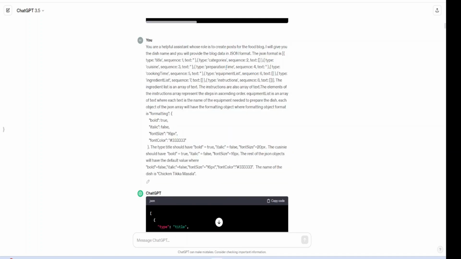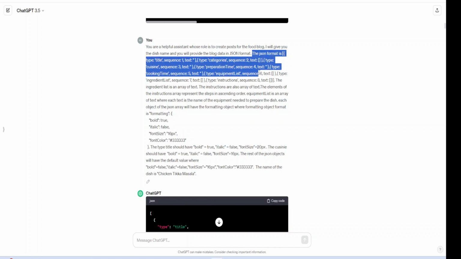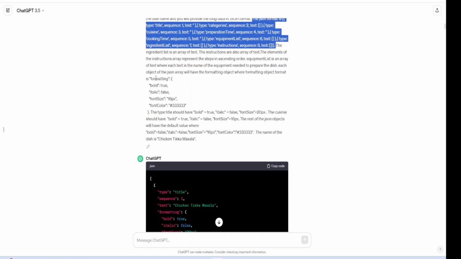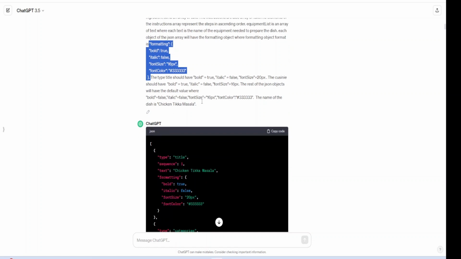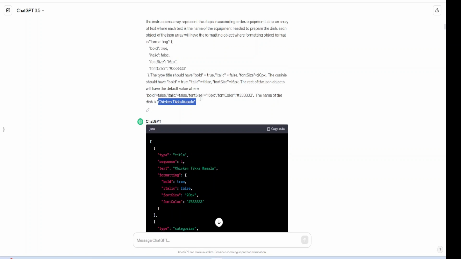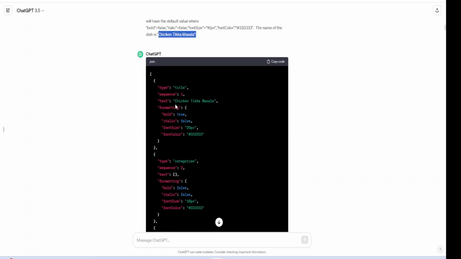Next, I summed up everything I had added in this prompt. I asked ChatGPT to give me a response in a JSON format, and I gave the JSON format. I explained that there should be a formatting object for every JSON object in the JSON array, and I also provided the dish name here.